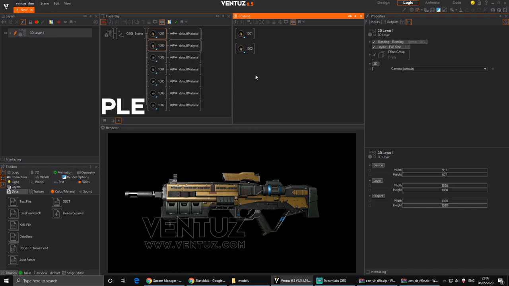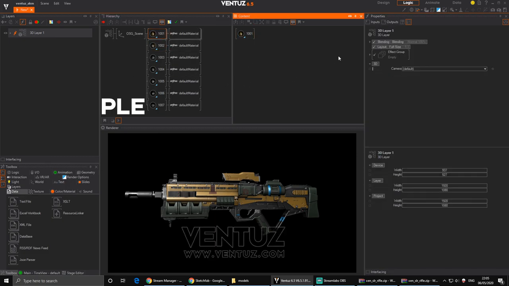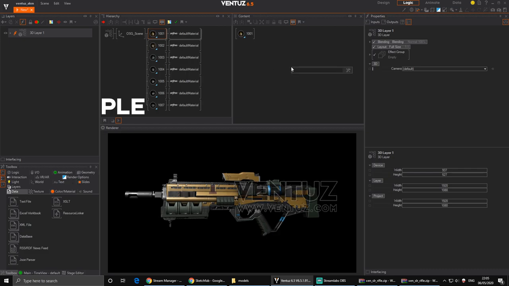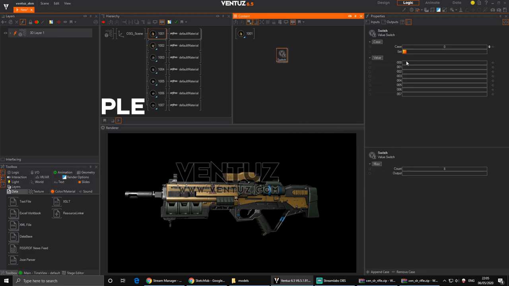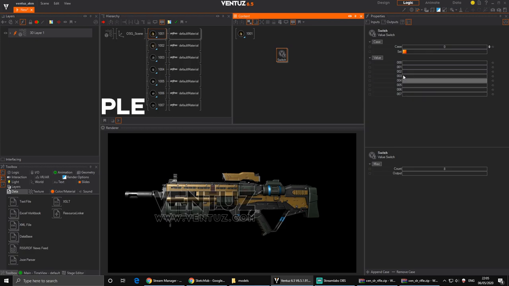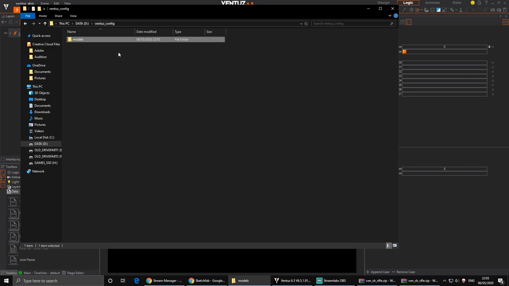So what I'm going to do is make a switch. You can press spacebar, switch. I want a Venue switch. Say we're going to have 6 skins. And what I want to do is pipe these URLs to where I'm going to have my skins. On my D drive, I'm going to make a new folder and I'm just going to call it skins.